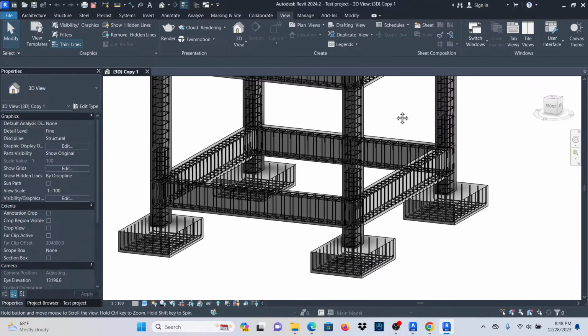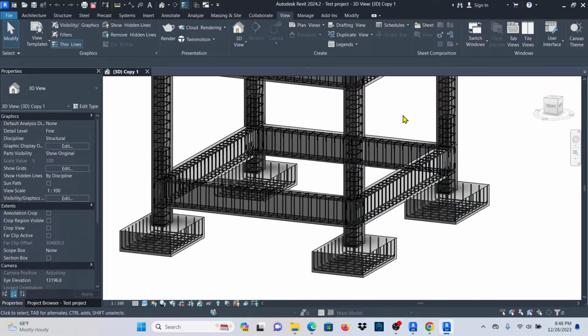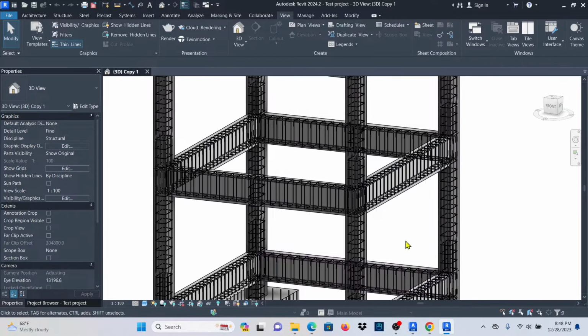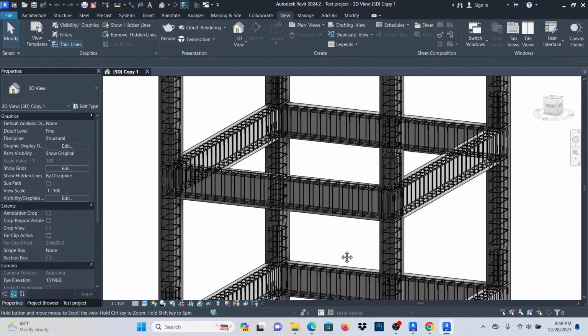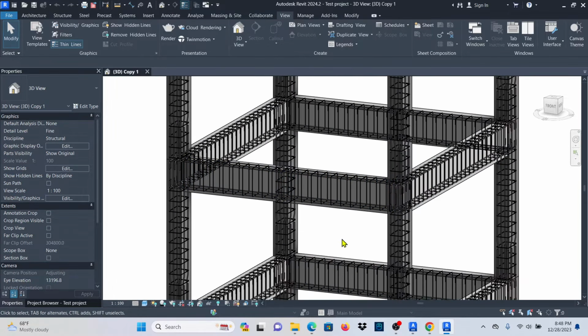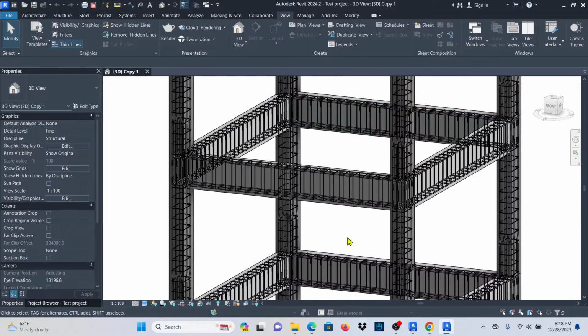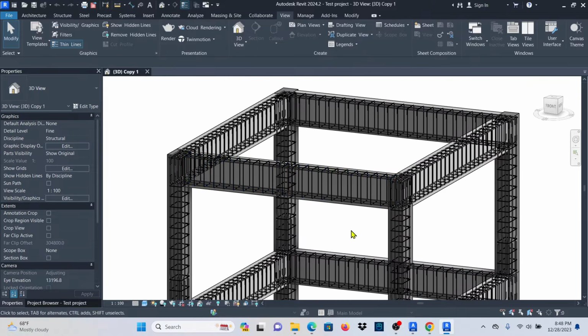Let's look at Autodesk Revit Structure tutorials from start to finish for beginners. And as you can see, this is what we are going to work with. We will do this model. We are going to model this one and add the reinforcement from start to finish.